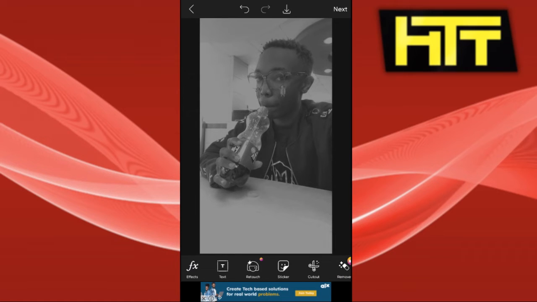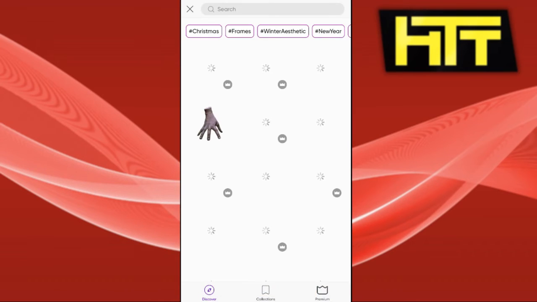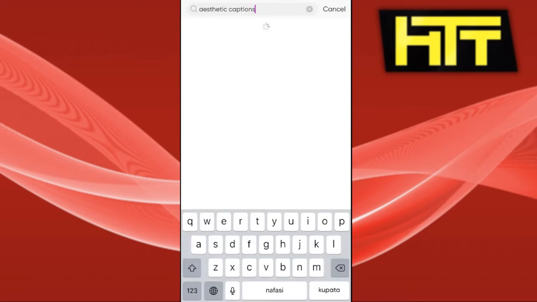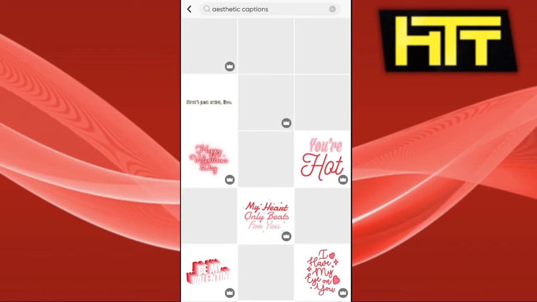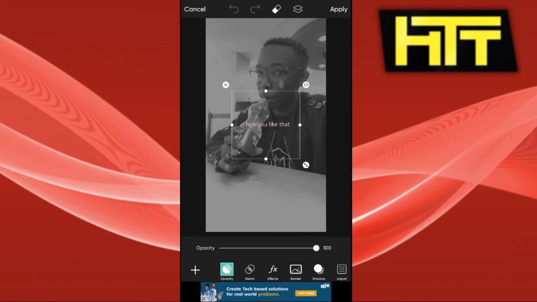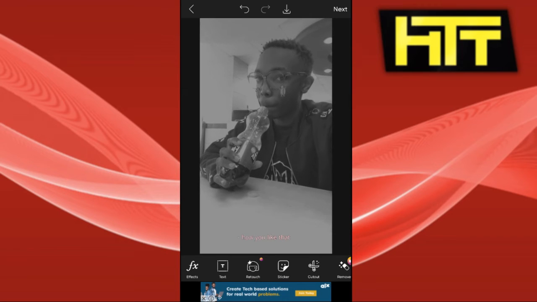We are going to go ahead and scroll our screen and select sticker. Select sticker, and we are going to search for aesthetic captions. Go ahead and search for aesthetic captions, and you can select any one, and we are going to drag it right around here on the screen, and you're going to select apply.